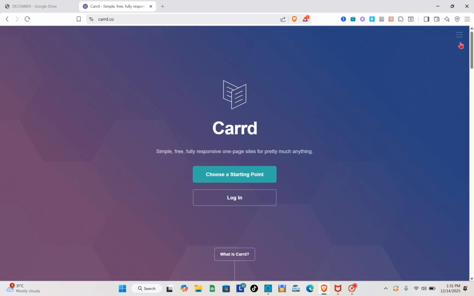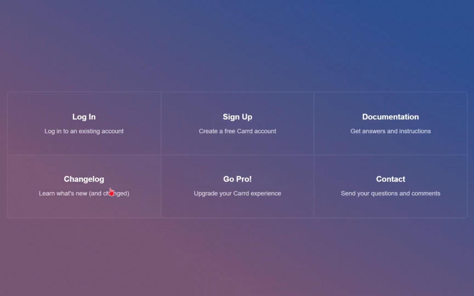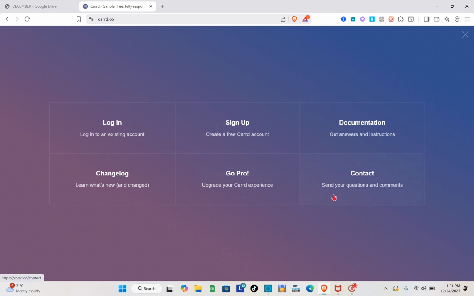And here, as you can see at the top right, we have these three horizontal lines. So we can log in, sign up. We can also get answers and instructions. We can also learn what's new. We can go to Pro, or we can send our questions and comments to their team.